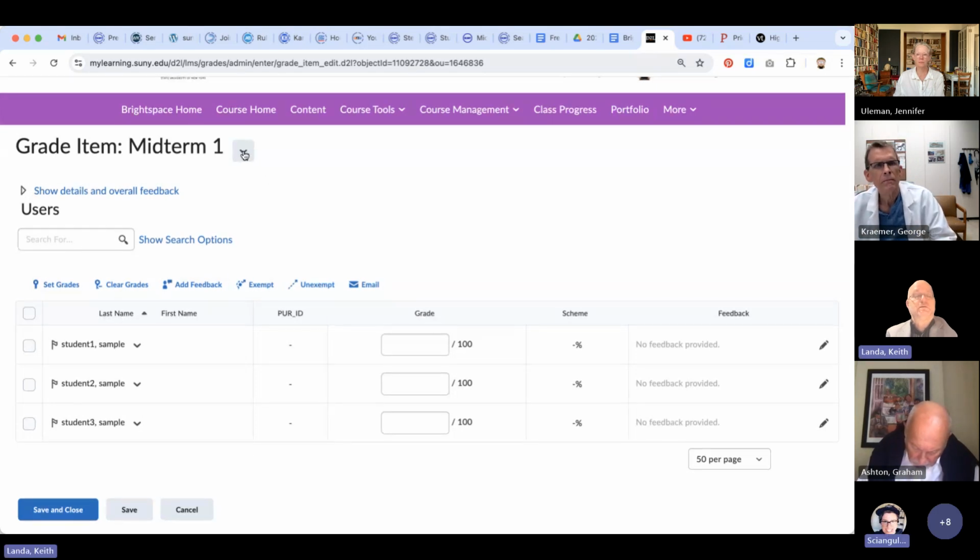Keith, just a couple items in the chat. Sure. Jenny asks, if I make an item 10 points and they get 10 out of 10, and it's the only item so far, does their final grade show as 100, assuming that the weighted grading schema is applied? The final grade, the calculated final grade at that point would show up as 100%, assuming you leave the default where empty grades are ignored.